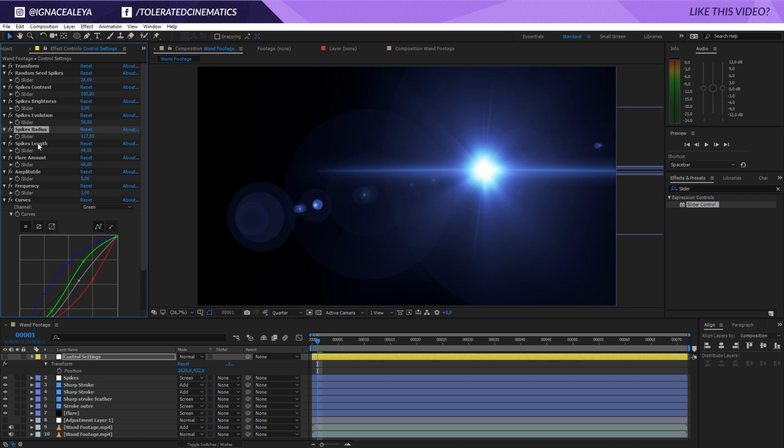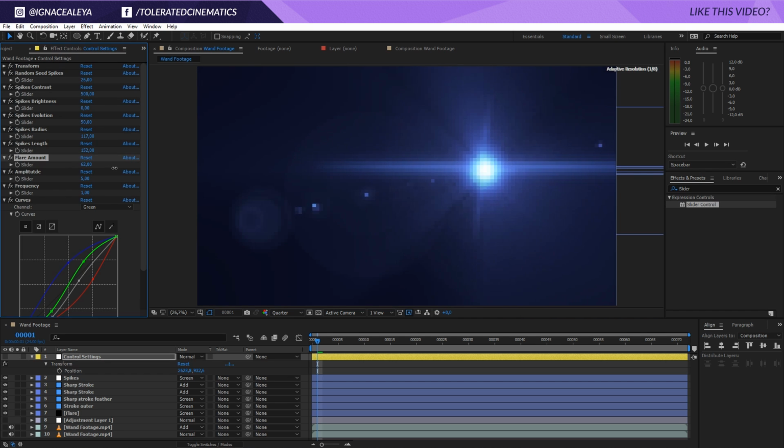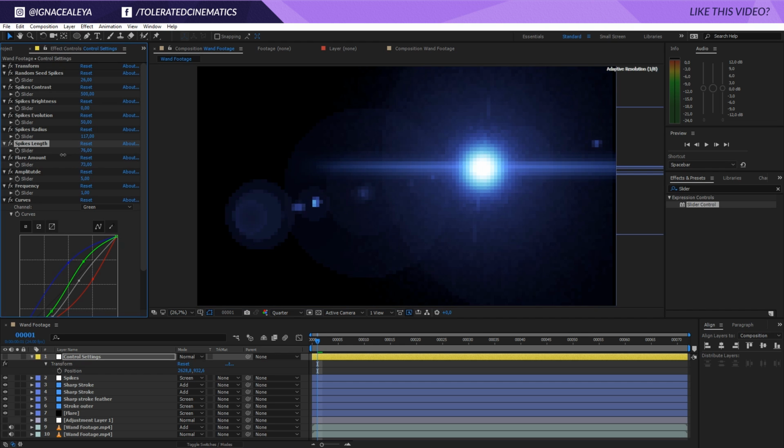There we go, okay. Then we have the spikes length, and of course this is also pretty obvious. If we're going to increase it, we're going to get something like this. And if we're going to decrease it, we're going to get things like this. So, I'm currently playing with the flare amount. The length, okay, so.